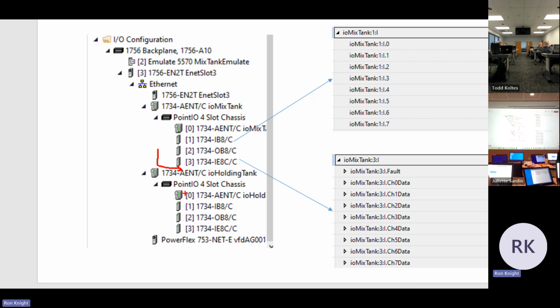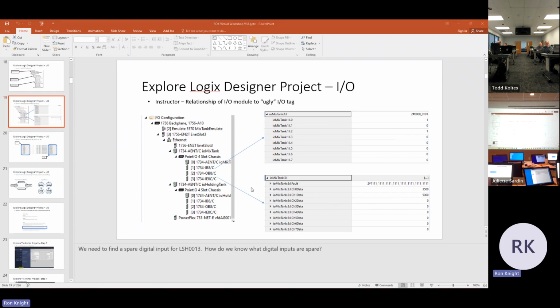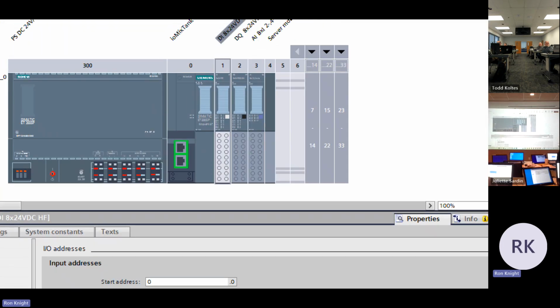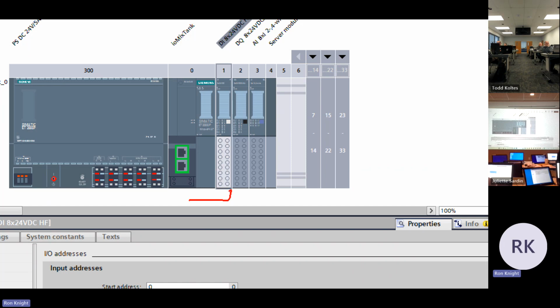And if you're somewhat OCD like me, I really like all my digital ins to be together and all my digital outs to be together. And so you can't do that in Rockwell. Well, in Siemens, we could absolutely do that. So in Siemens, I could insert a digital input module right here, shift these down, and wouldn't have to change a thing because their addresses are not based on the slot number. Different way of thinking. I'm not saying one is right and one is wrong. I'm just saying they approached it two different ways.